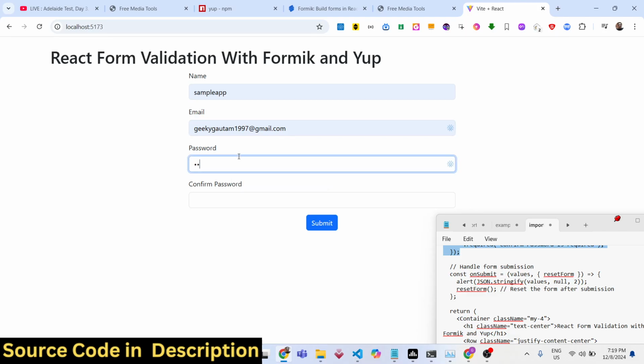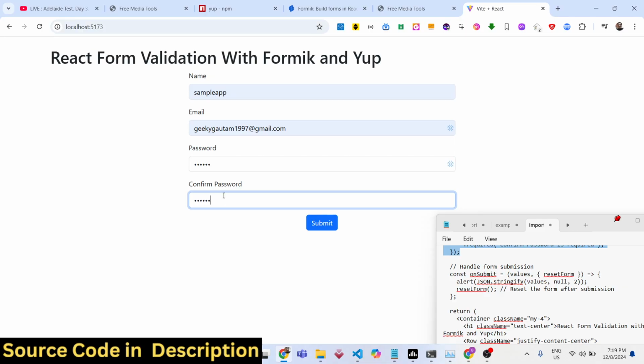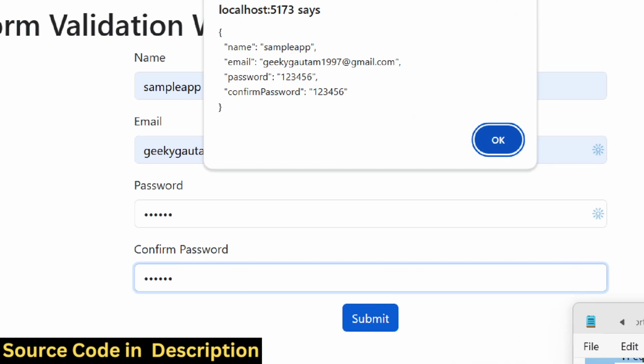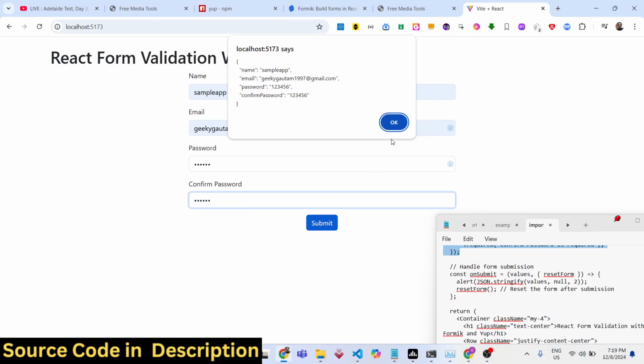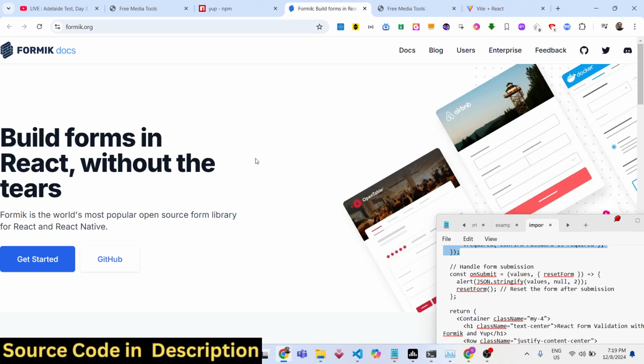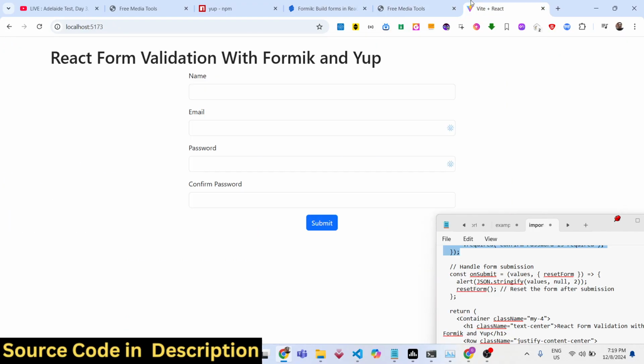So in this way you can do very easy form validation using Formik and Yup. All the data will be printed out whenever the user submits data. This is a very handy library, guys, Formik and Yup. You can specifically build React.js form validation. I've shown you a complete example from scratch in this video.